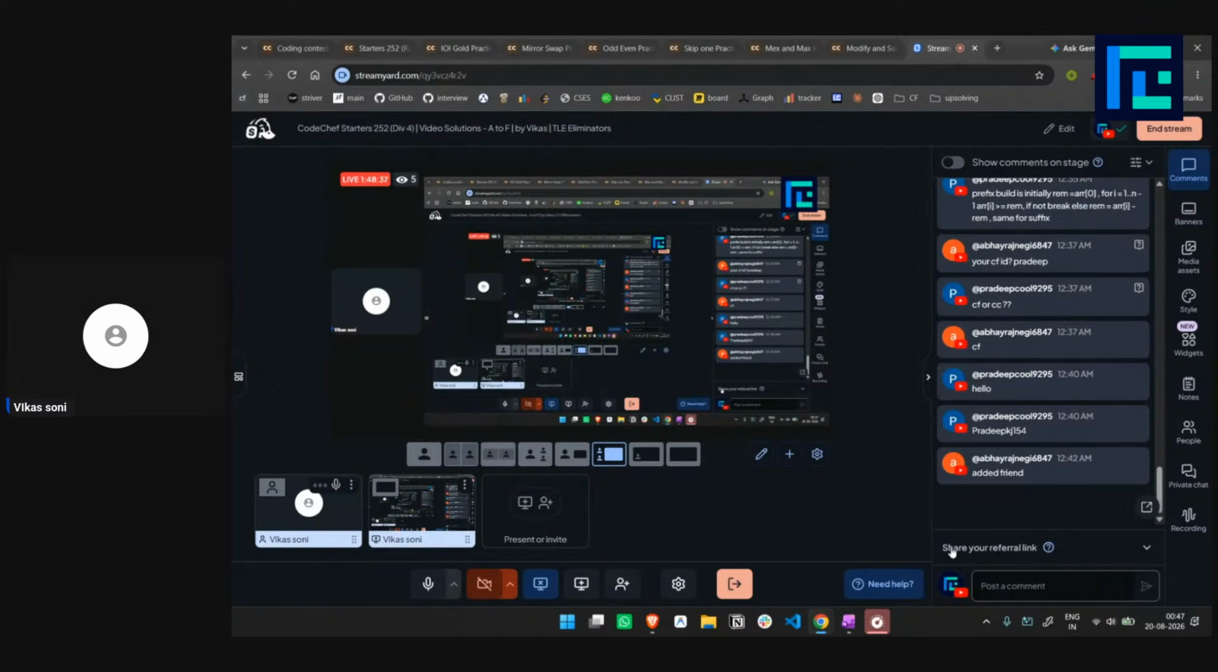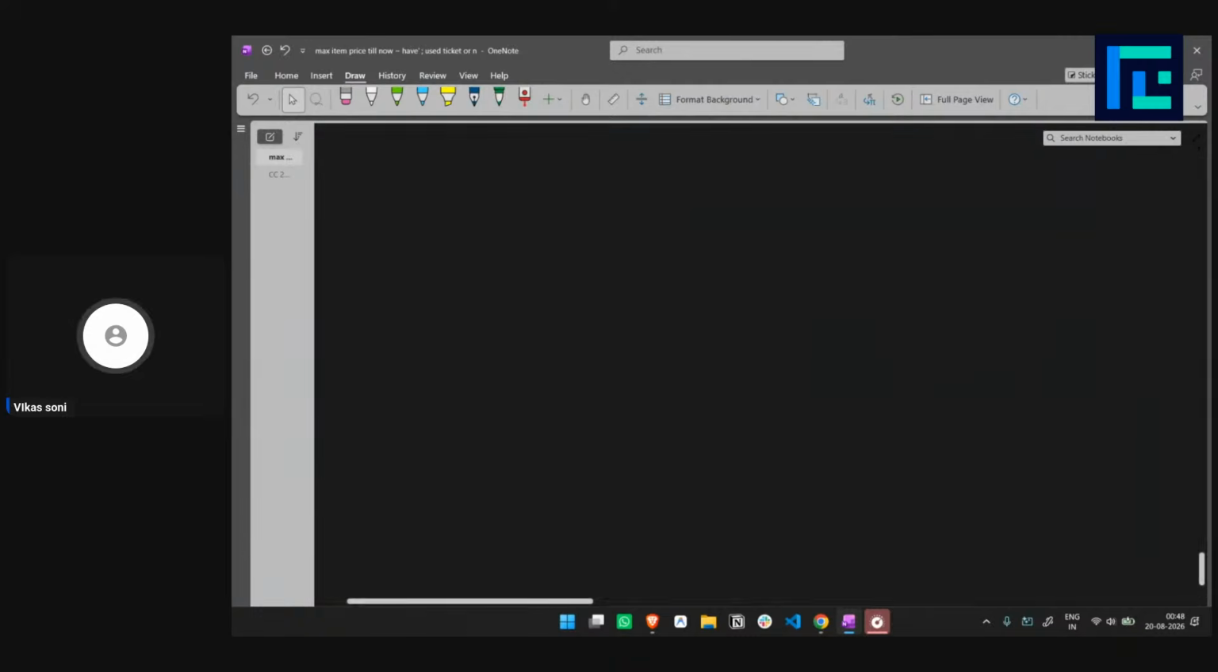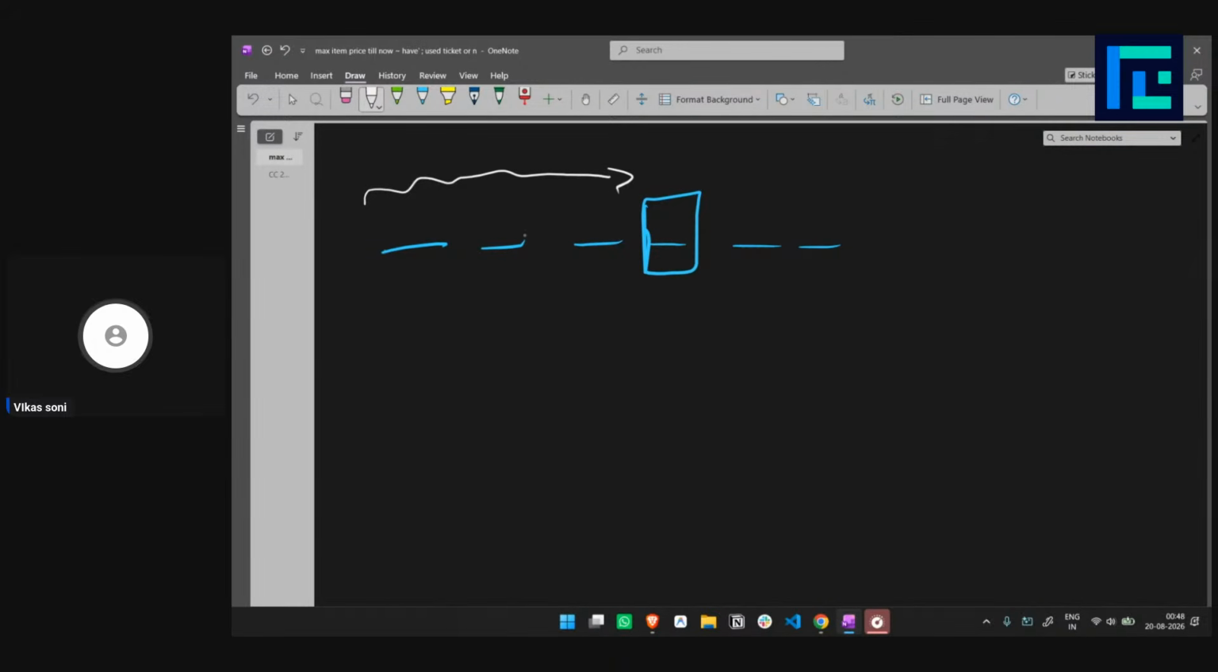In the last question, Abhay, can you please further explain at what point you are confused? Because see, in this, how I thought was that let's say this is my point, then what I know is that this prefix I could do something.